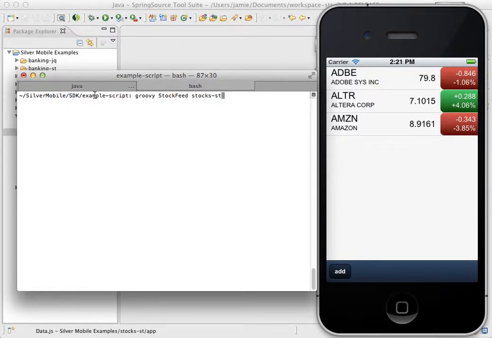If you haven't installed Groovy, now would be a good time to do that. I suggest 1.8.6. Configure that and you should be good to go by invoking Groovy with the stock feed.groovy script. Then we put stocks st, because you can either send it to the jQuery app or the stocks st app.